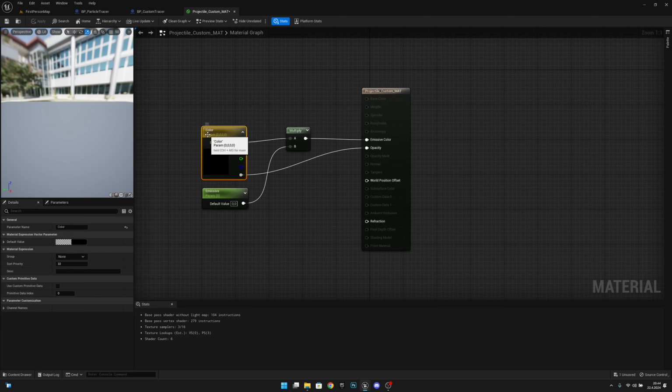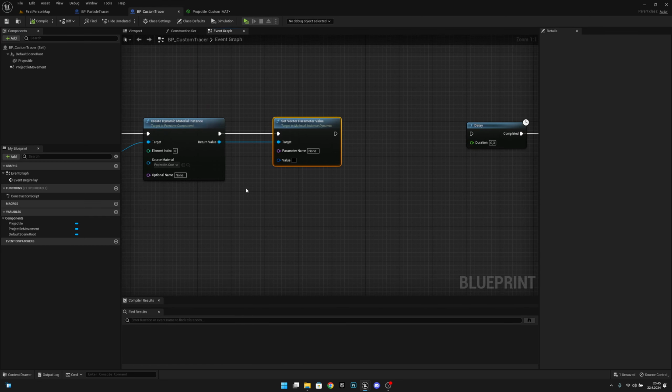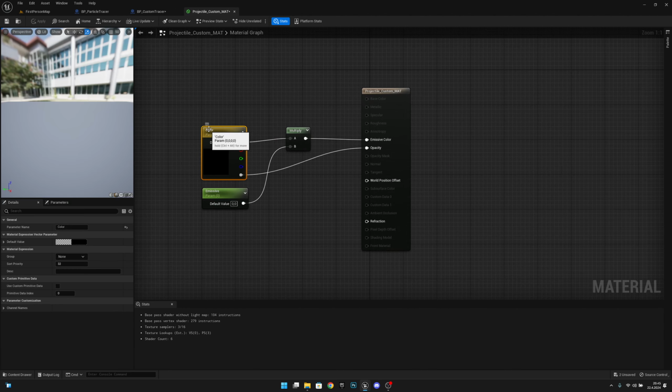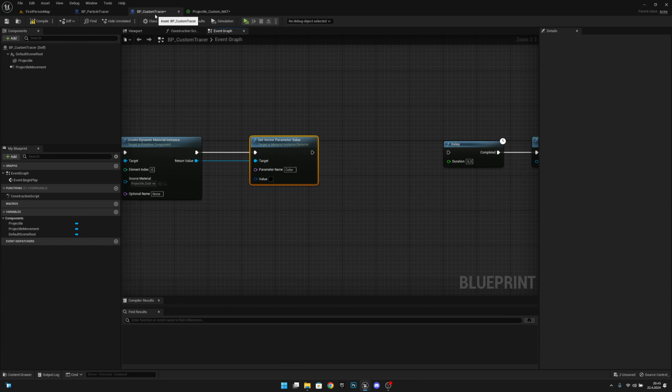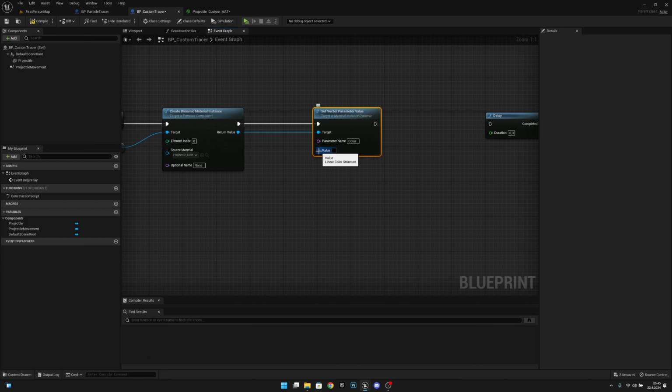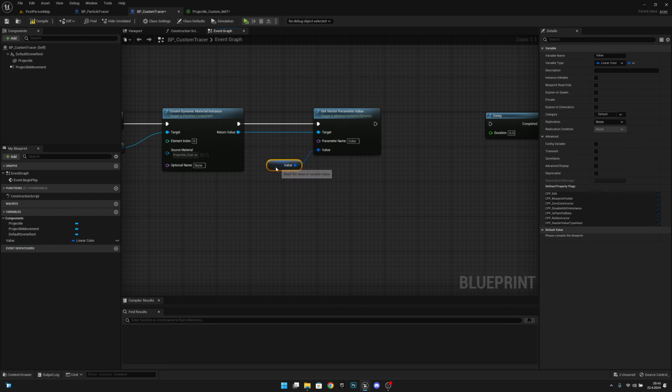And so after we have renamed that, we want to go back to the PP custom tracer. And here, where we added this set vector parameter value, we want to change the parameter name to that color or whatever we have set here. I have set it to color. And from the value, we want to promote this to a variable. We want to rename it to color. And we want to make it instance editable and expose on spawn. Like that.